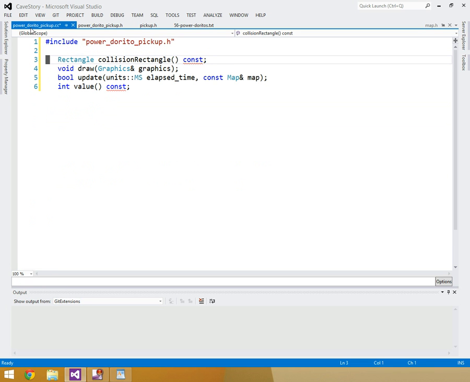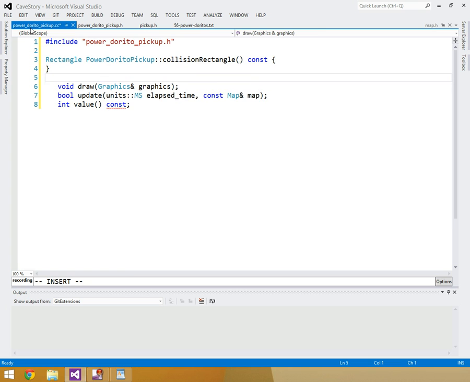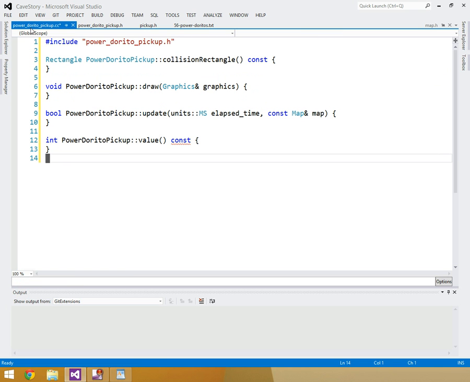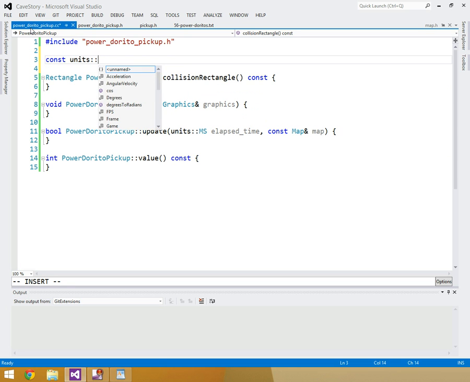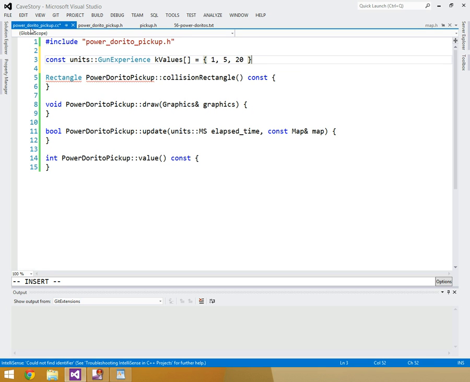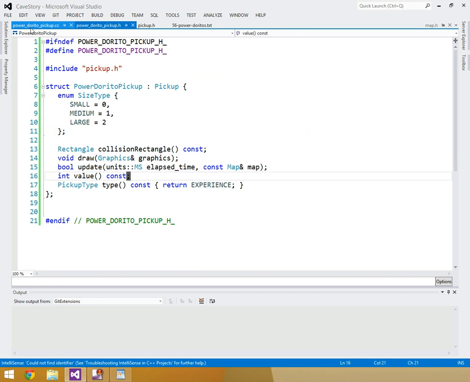So this will be, let's start with values because that's pretty easy. Do const units of experience, gun experience, k experience, or k values, and this will just be equal to, it'll be an array and equal to 1, 5, and 20 depending on our size. So let's give ourselves a size to work with.